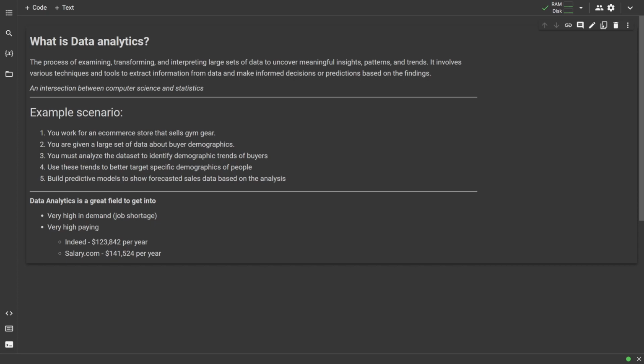An example application of data analytics could be the following scenario. Let's say you work for a company that sells gym gear through an online store. Your boss gives you a large set of data regarding the demographics of the people who buy your products, including their age, race, gender, education status, etc. Your goal is to use the dataset to figure out the demographic variables that make someone the most likely to buy your product, and then build predictive models regarding future demographic segments that may help your company market their product better.